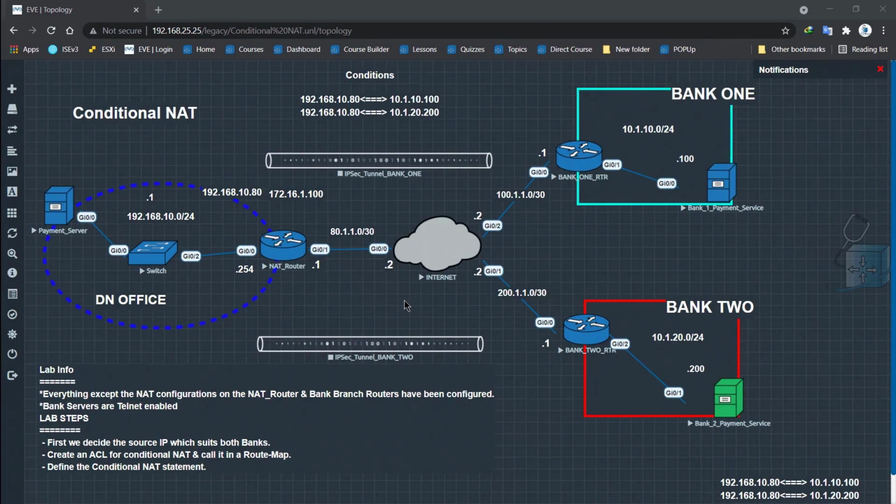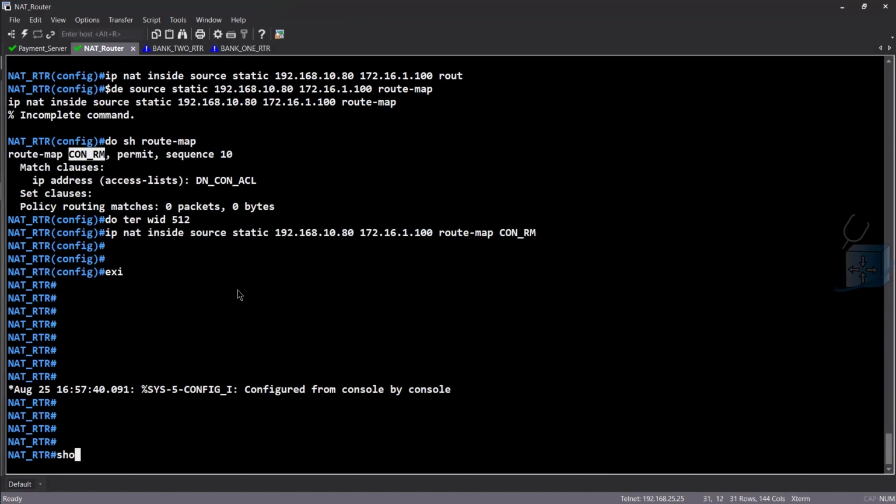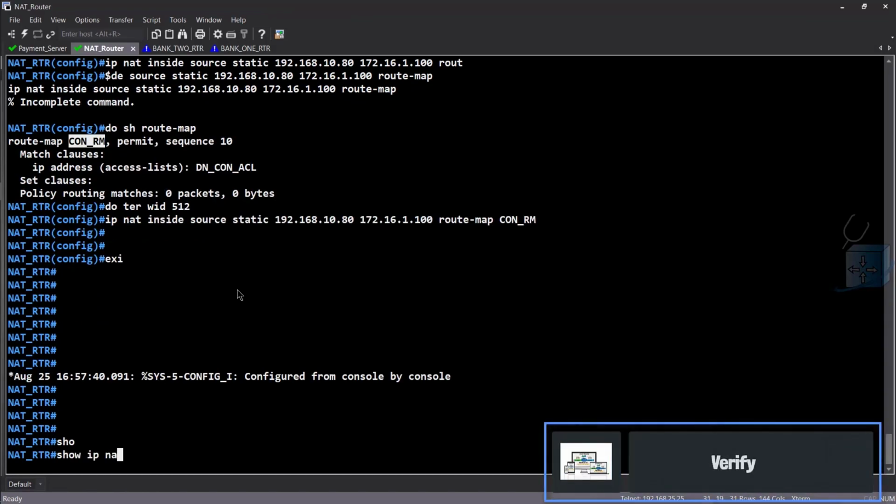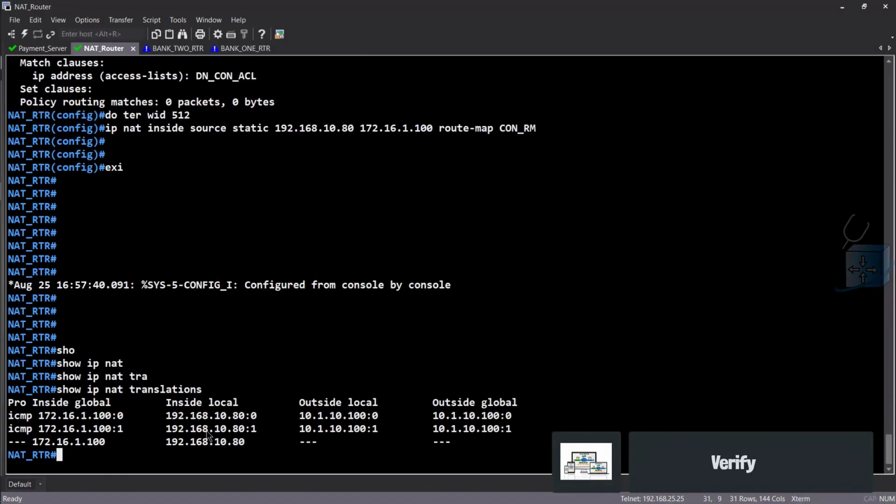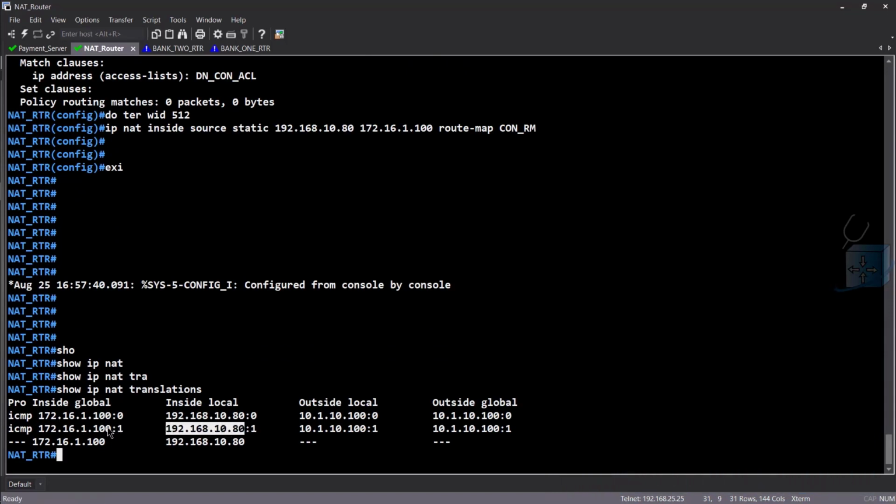It always happens. So let's go into the NAT router and see show IP NAT translations over here. So you can see we're doing a ping right now. This was the inside local IP address, and it was translated to 172.16.1.100, and this was their destination.